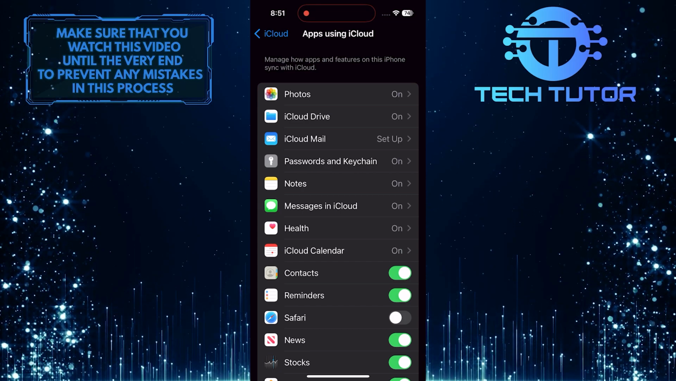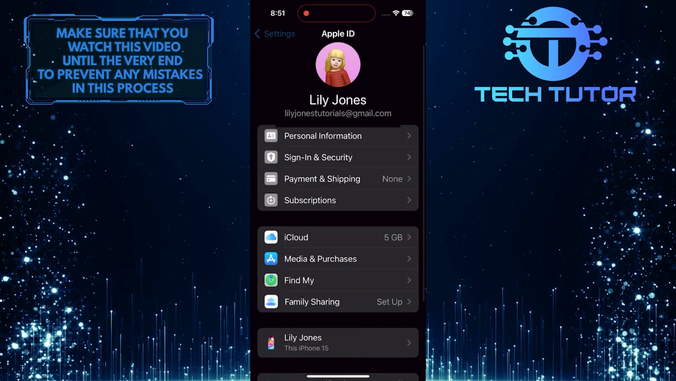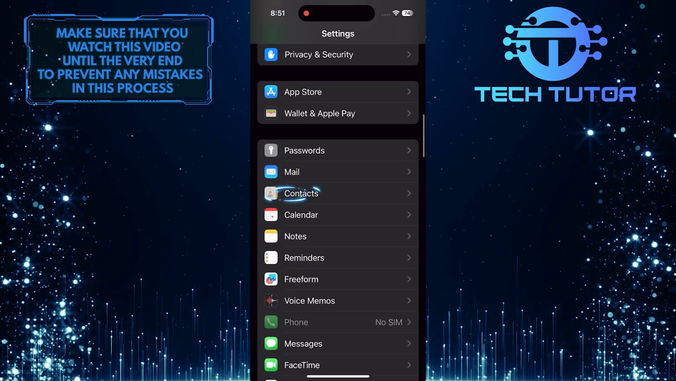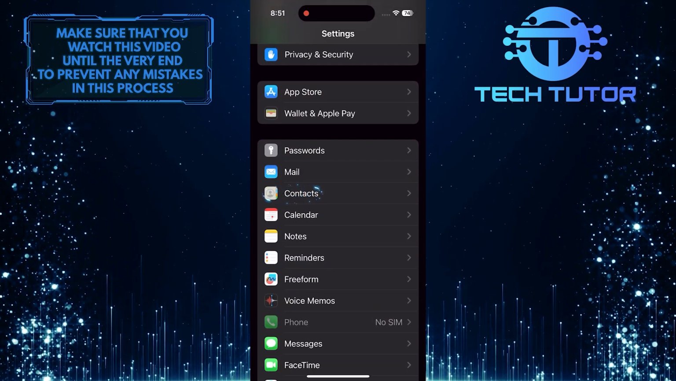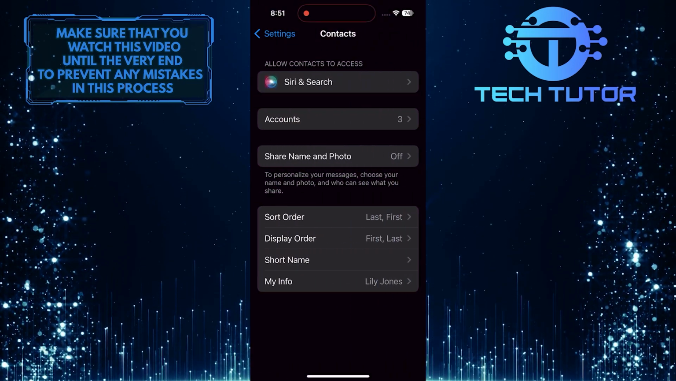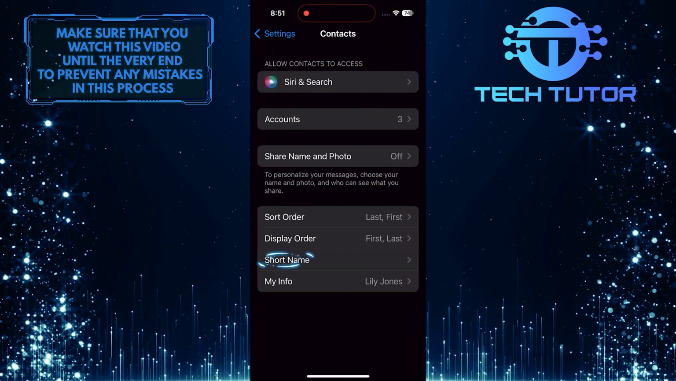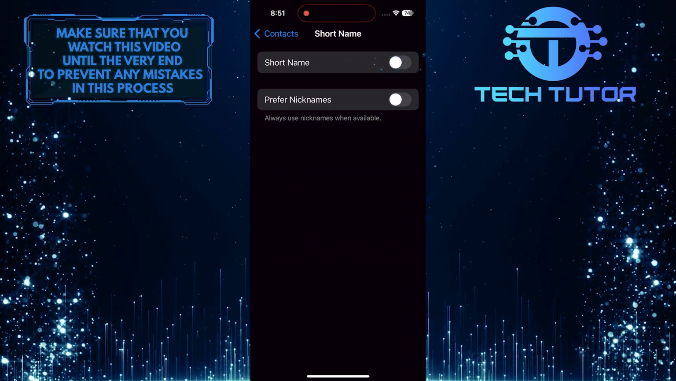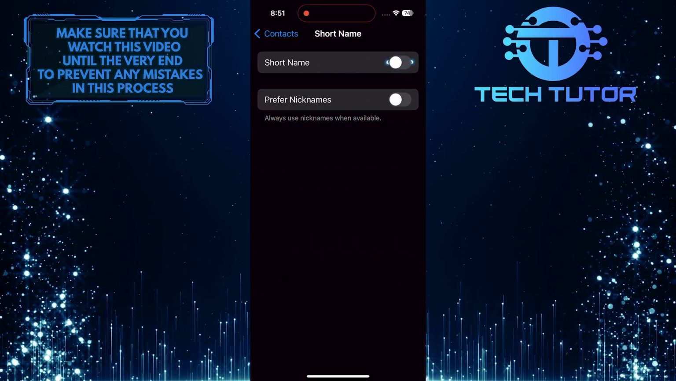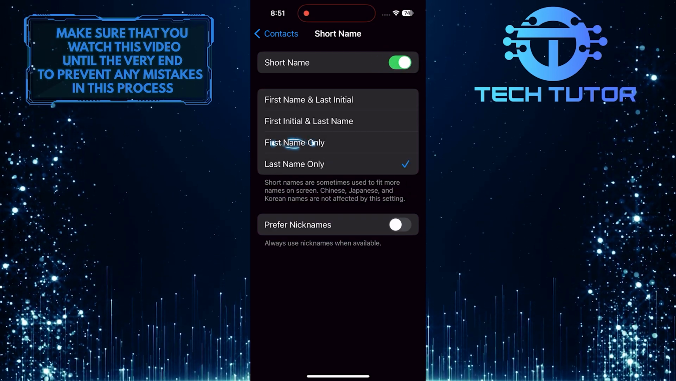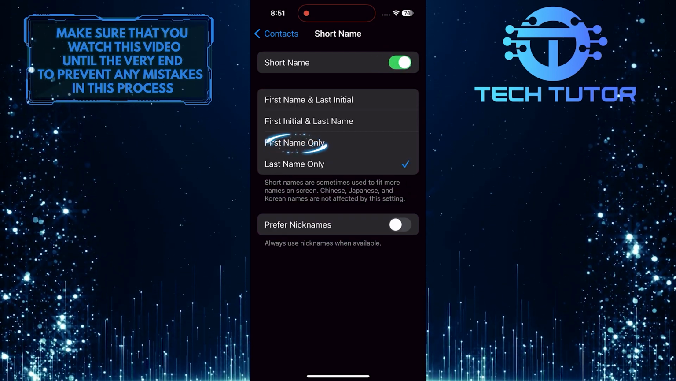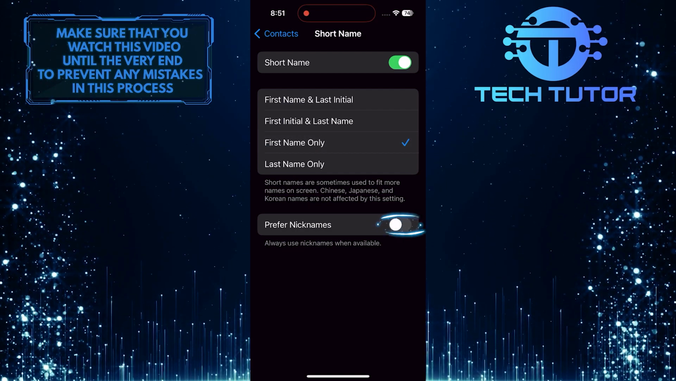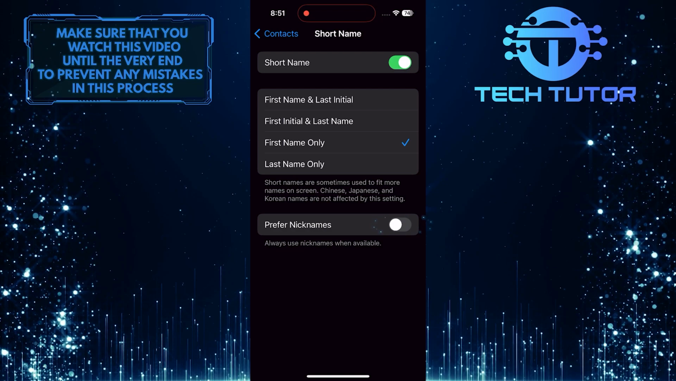If that didn't fix your issue, go back to the main settings page and scroll down until you see Contacts. Tap on it. Then tap Short Name. And then toggle on this switch to enable it. And select the first name only option. Also, toggle on the switch next to the Prefer Nicknames option.